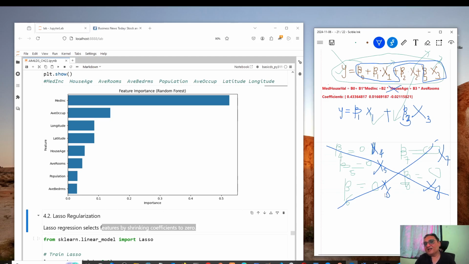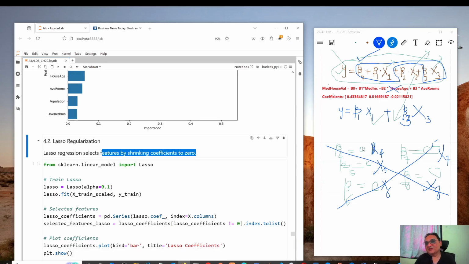So if somehow I can reduce the coefficients of the other independent variables to 0, then my model will be simplified and it will have only three independent variables, like this kind of model. That process is achieved by what is called lasso. How does lasso do it? How does it shrink its features?